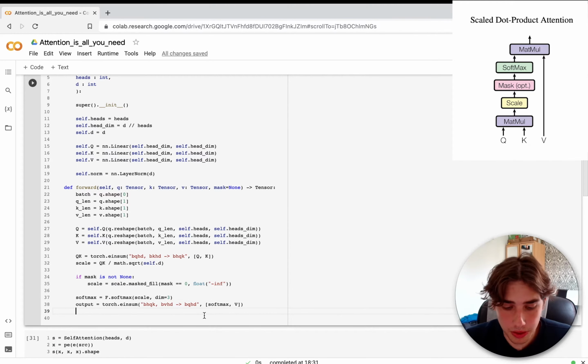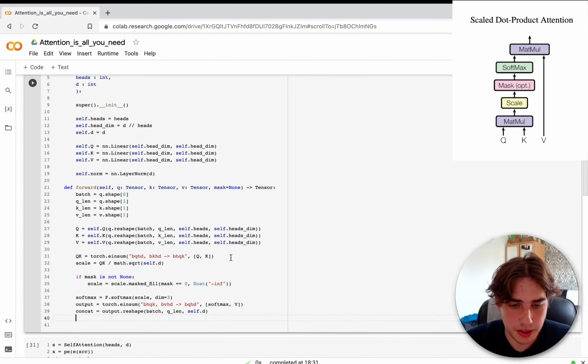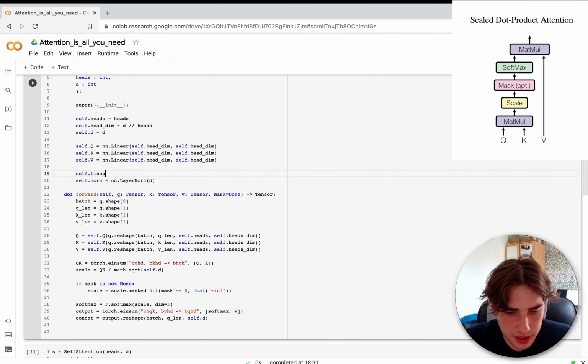Then we need to concatenate it, and we do it by reshaping the output. Reshape to batch, query length, self d, and then we pass it through a linear function that we need to define. So let's call it linear, and the input is going to be self d and the output is going to be self d. Okay.